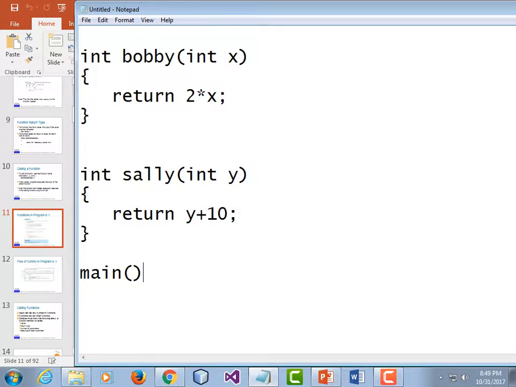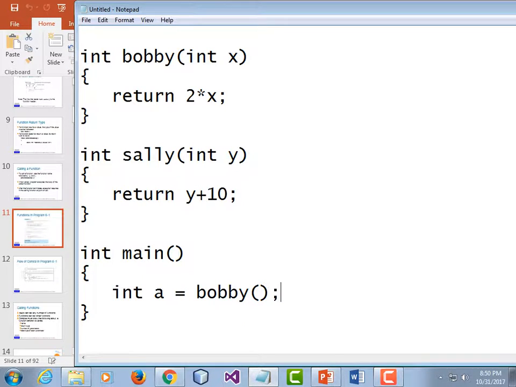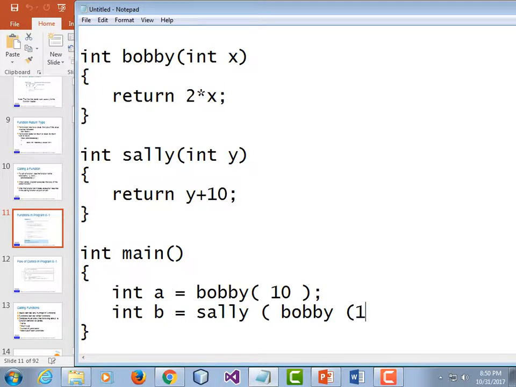So down in main, int A is equal to Bobby. I really wish I'd defined one more, but it's okay. Int B, but we have to pass a value in, right? That would be a syntax error if not, because it's demanding an integer. So why don't we pass in 10 there? And here we're going to say int B is equal to Sally Bobby 10. Or let's pick a different number. 2. Like that.